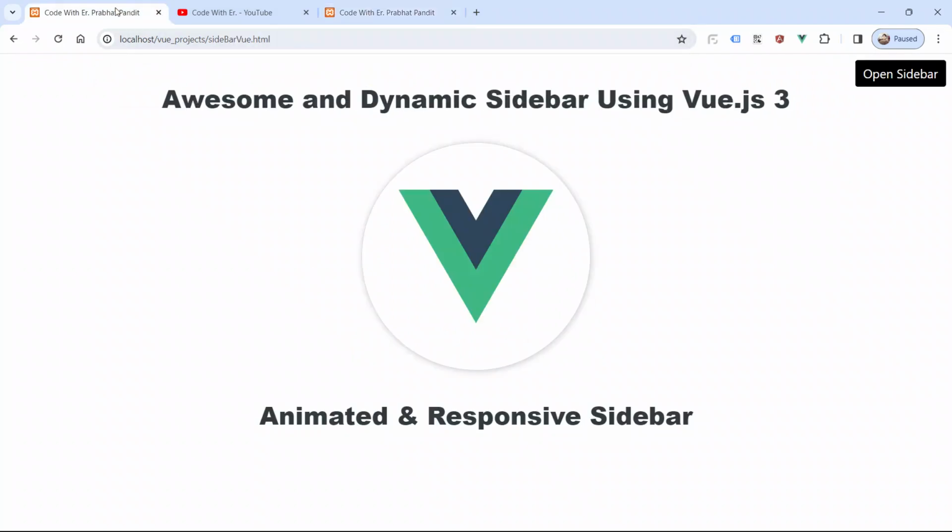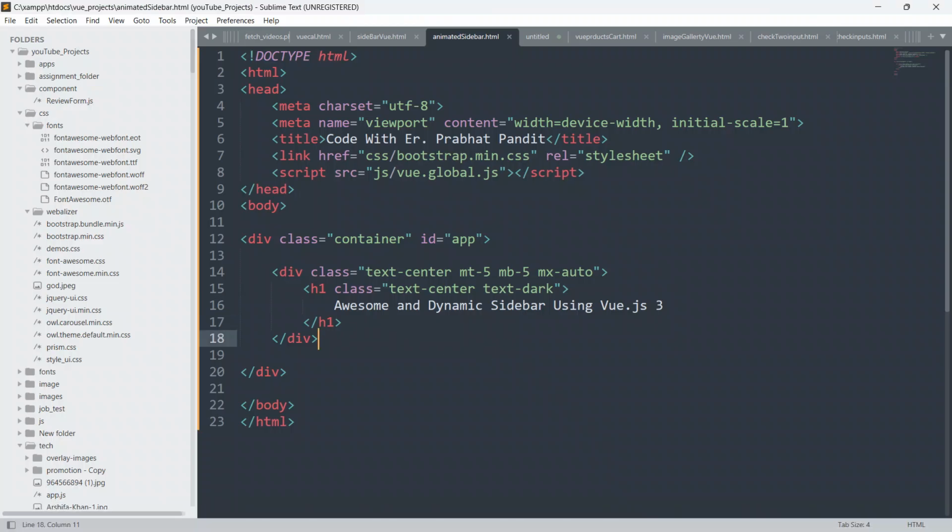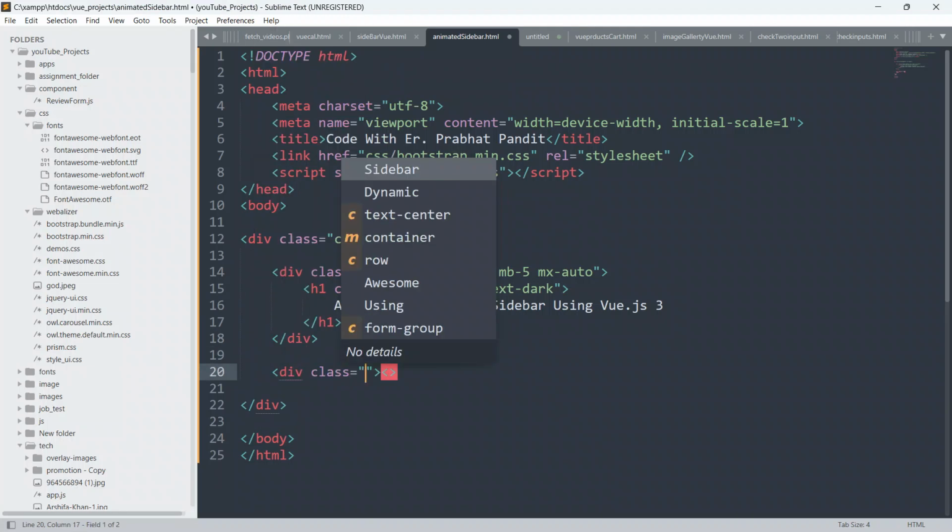Okay guys, now we have to put this logo of Vue.js also. I'm just trying to put some content on the page so that it will look awesome. You are free to do any kind of modifications, any kind of changes as per your need, as per your requirements. So just go to the code again. Below this div I'm gonna create here another div. Give the class also as img-container.